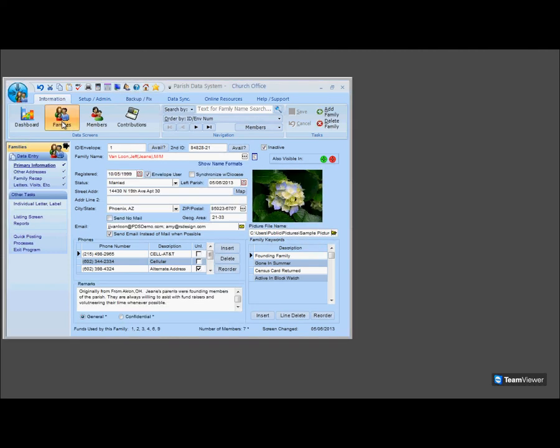Next, we're going to look at the family information in the program. When we're looking at the family screen, the first field you're going to see is your envelope number field and then your name field. The envelope number and name are the two required fields. The envelope number can be alphanumeric if you would like it to be. You also have room for a second ID number here if you wanted to use that.